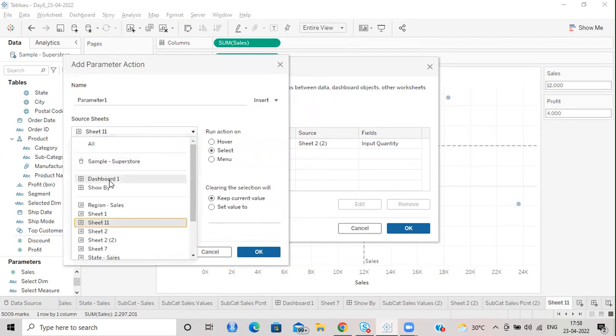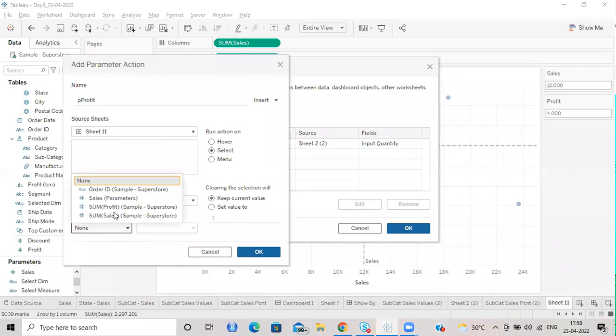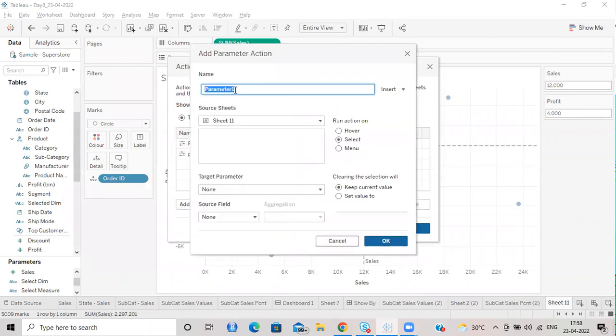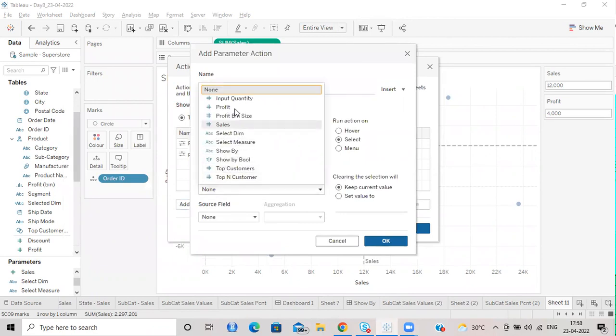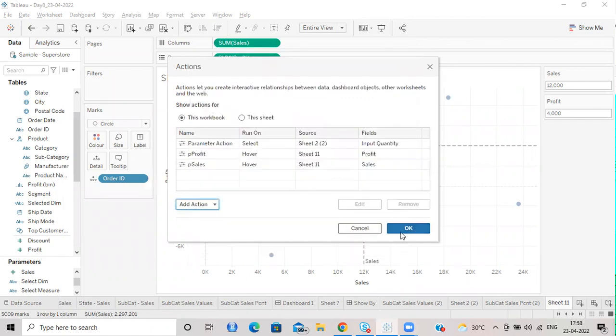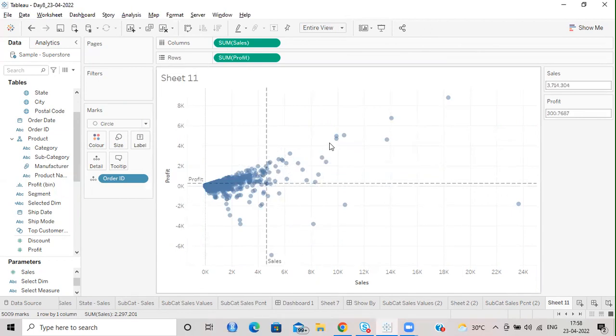So I'm using this. Otherwise, I would have used whatever dashboard you are in. Target parameter, let's say one for profit parameter. I'll call it profit. Sum of profit, and this will happen. Let's say this time I'll click on hover. Okay, and I'll create one more, change parameter, and I'll call it sales, and my target is sales. Source is sum of sales. Let's hover, say okay. Now you see the moment I click, you see that reference line dynamically changing, right?